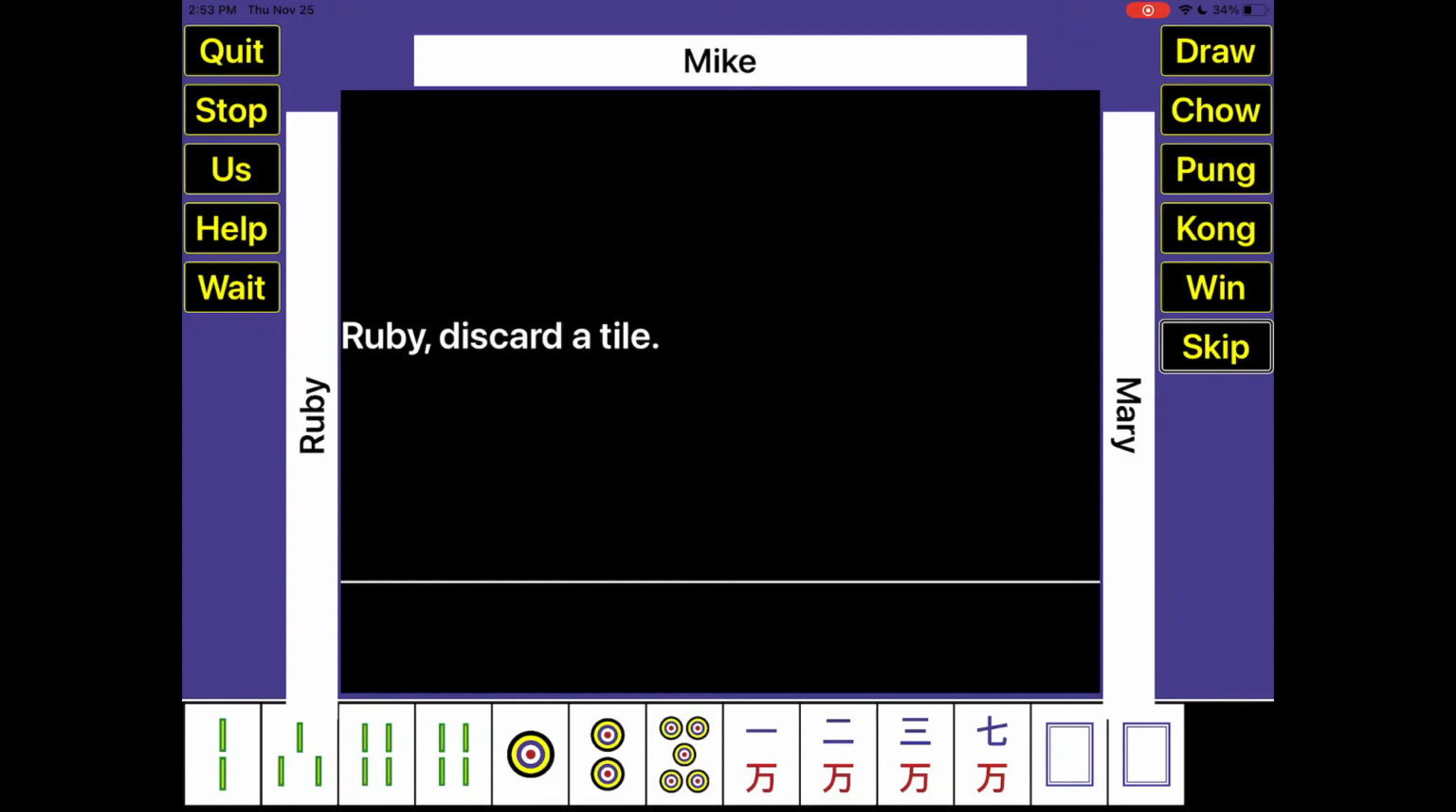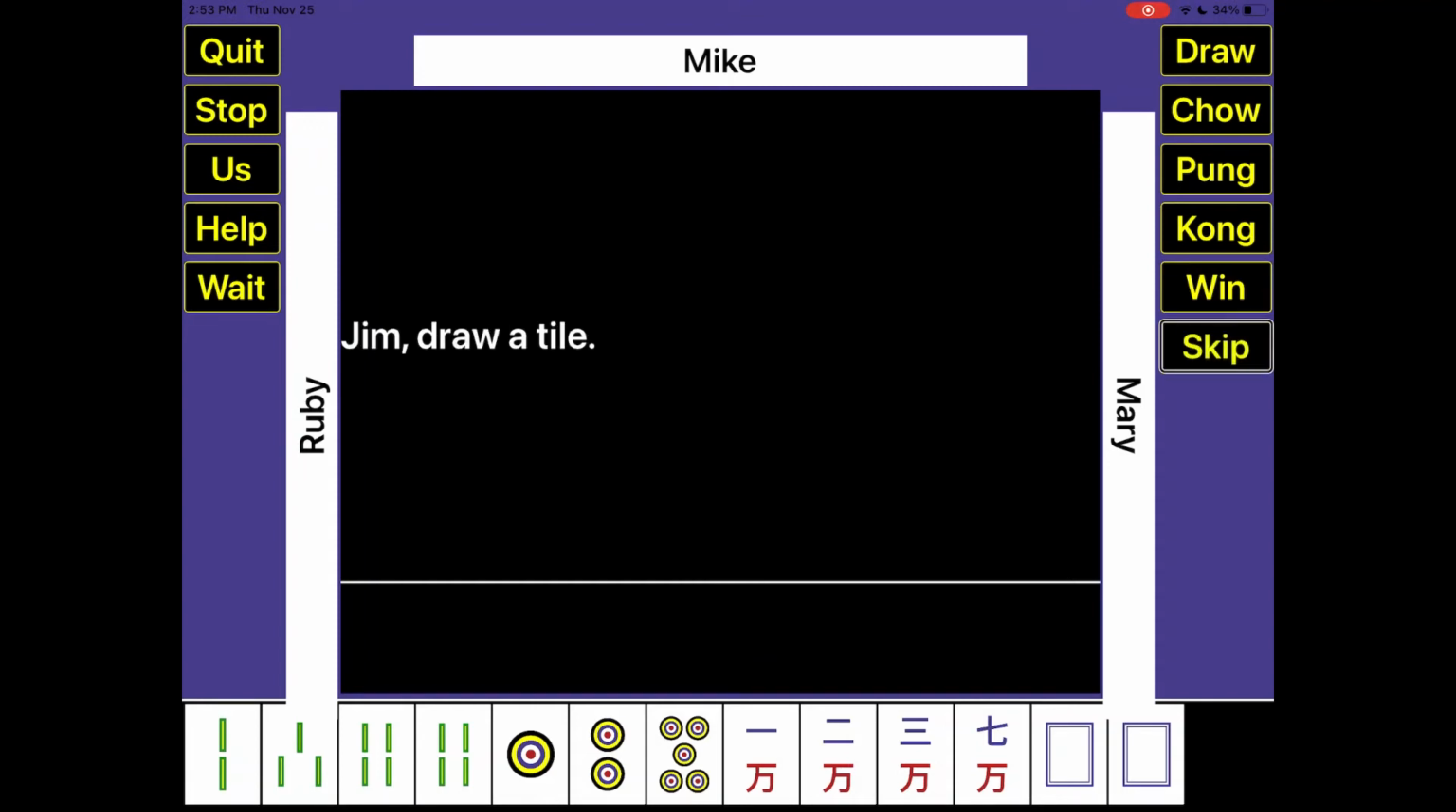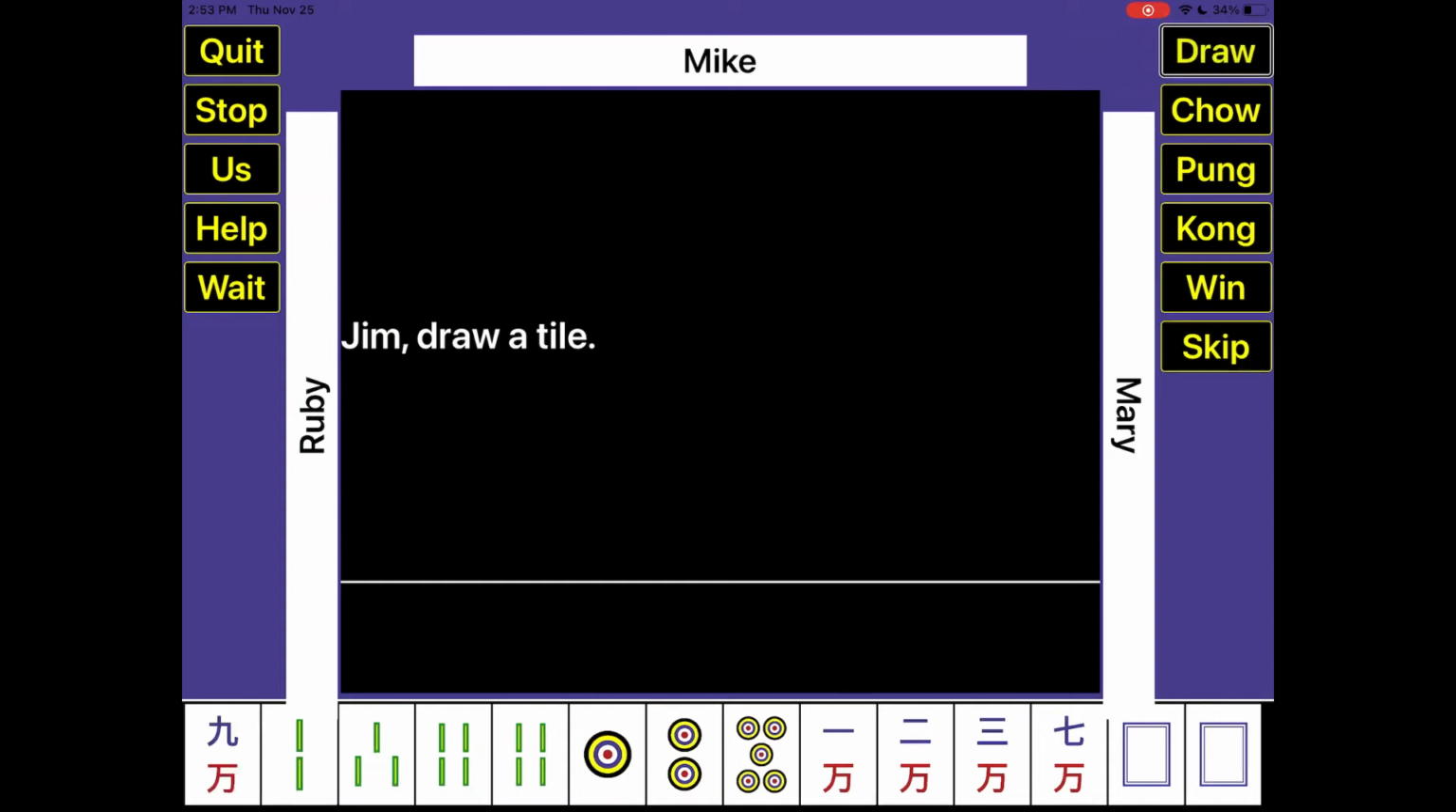Ruby, discard a tile. Red, from Ruby. Does anybody want this tile? No, skip. Win. Skip. Jim, draw a tile. Let's draw. 9 character. Jim, discard a tile.